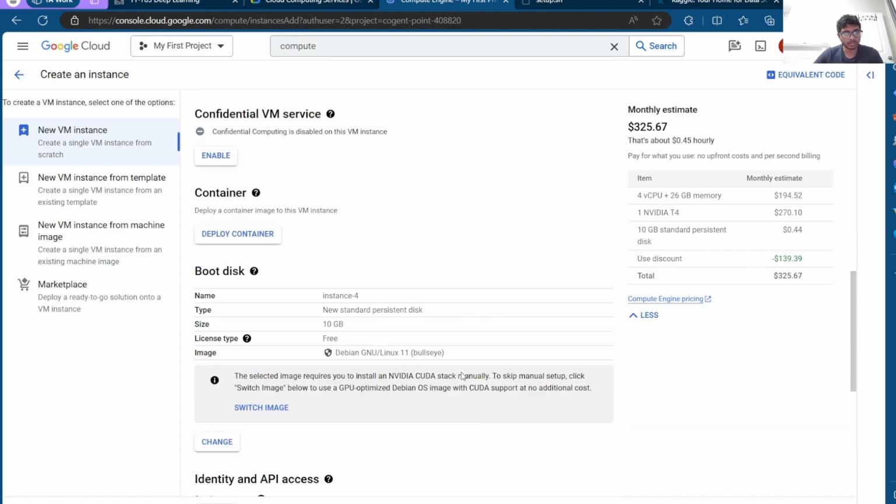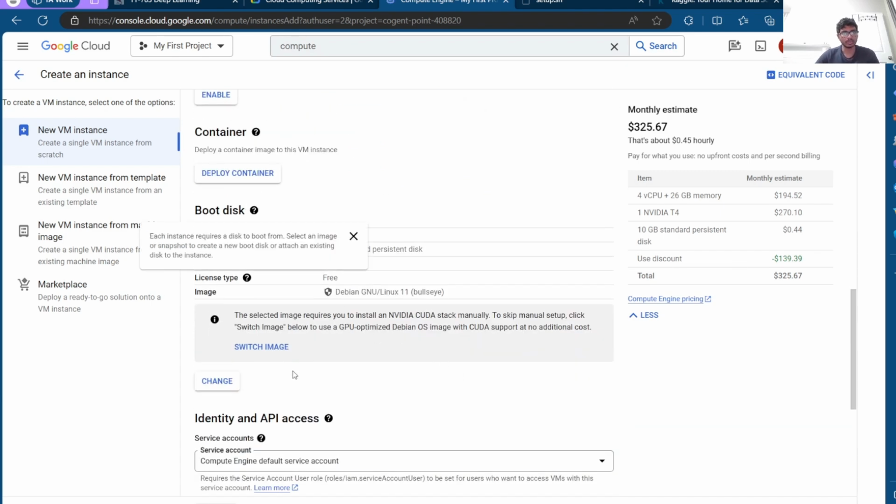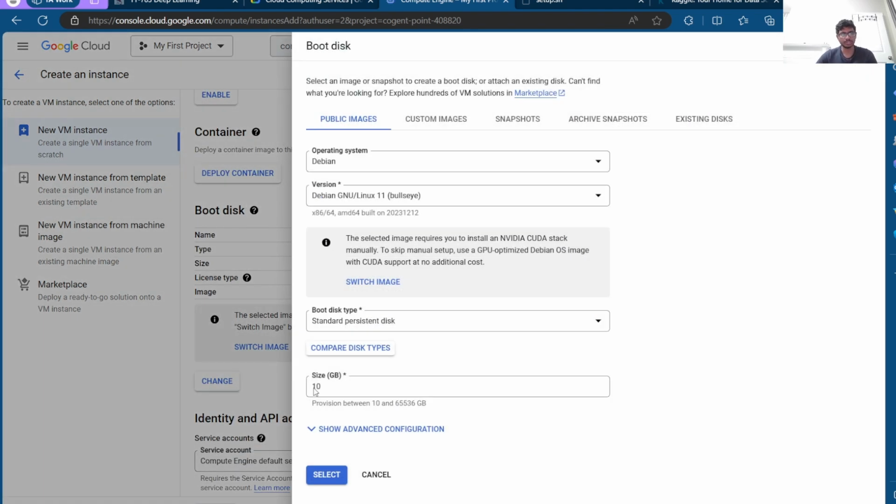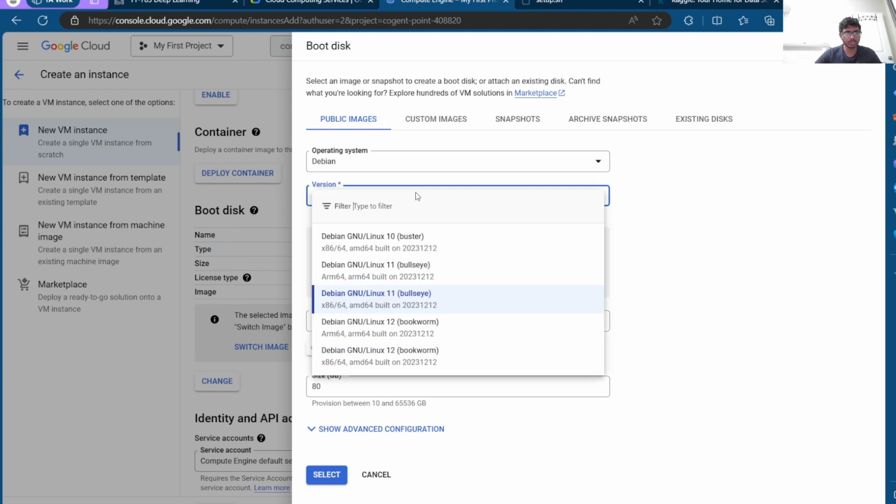And we just keep going down and we go to the boot disk area, we click change. The size, I would recommend between 60 to 80 for most of your homeworks, 80 being a good enough thing for all your homeworks. And the version will change from Linux 11 to, let's say, Linux 10.